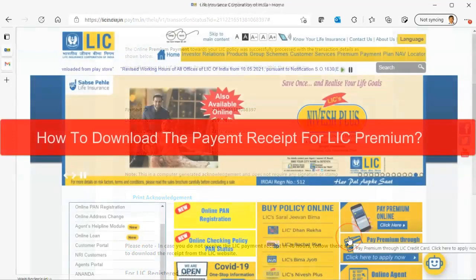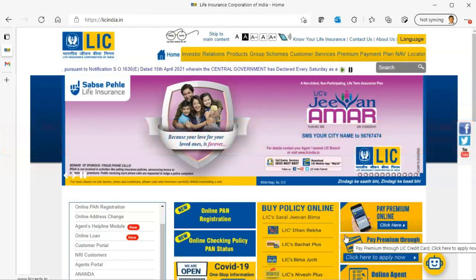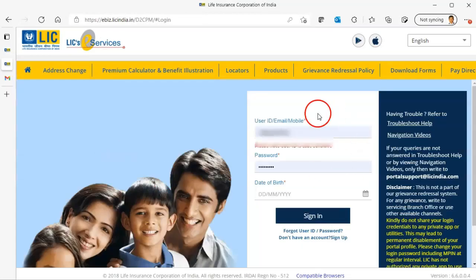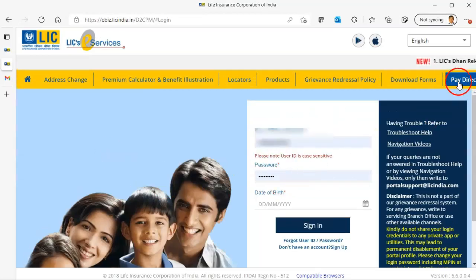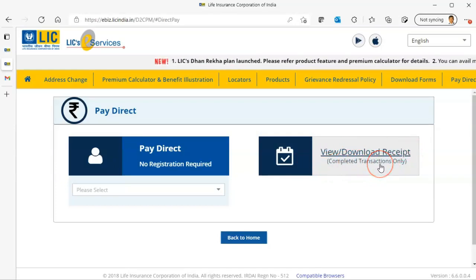Now if you have done the payment and somehow you have not received your payment receipt, what you will do is go to the same point again, click on pay premium online, and click on pay direct. It will again take you to the same page. You click on pay direct here. Once you do that, you can see download receipts. View or download receipts for the completed transaction only. If your transaction is on hold, as we have discussed during the payment, then it will not show you. But for us, the transaction is through. I showed you that it gave me a page also. The transaction is successful.